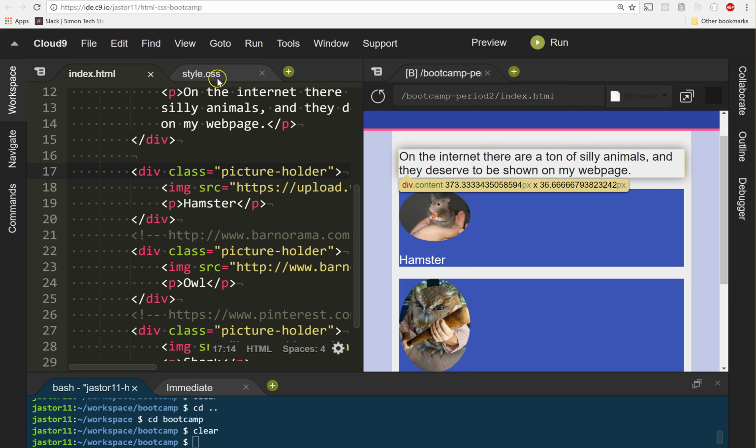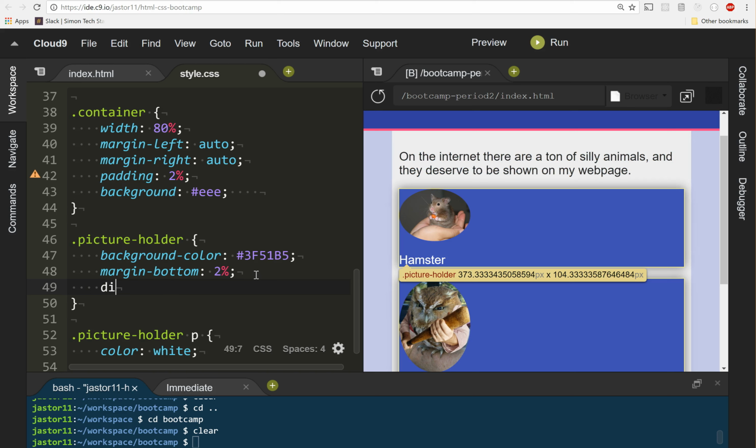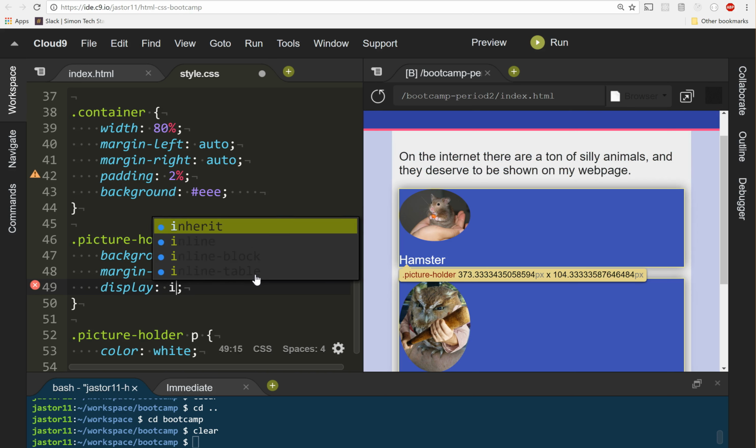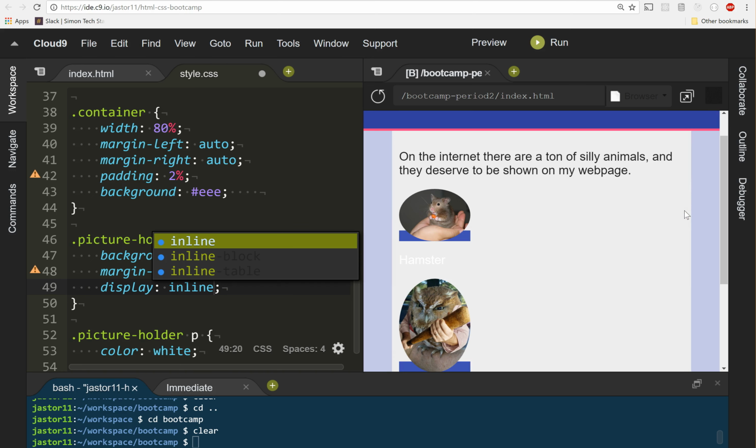What if I had those display inline? Let's see what would happen. Picture holder, display, inline. Uh-oh, what happened right there? All kinds of stuff was messed up. You see that? Something is seriously wrong with that. Things aren't working out. The paragraph tag is below. It's only taking up a little bit of the image.